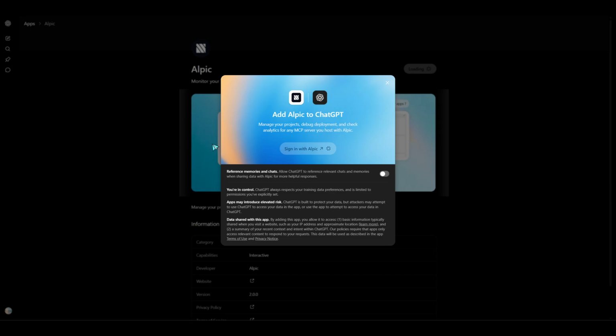If for some reason you don't see the app right away, try refreshing the page or reopening the Apps section to confirm the connection went through. Also, if the search doesn't return the app immediately, double-check the spelling and try again. That's the full process for connecting Alpic to ChatGPT. Follow those same steps carefully, and you should have everything set up in just a minute or two.